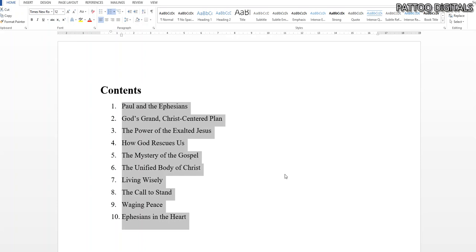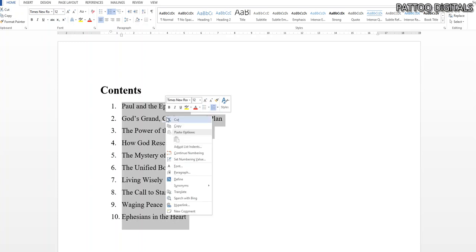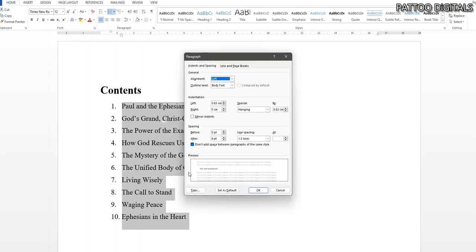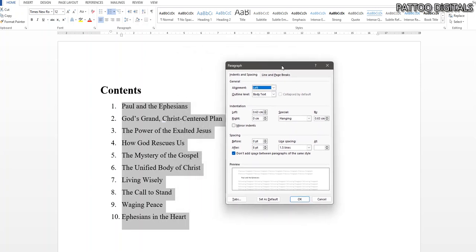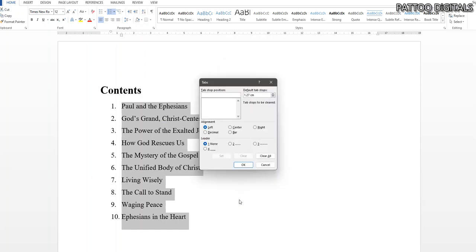You get it? That is, you have to highlight all the text, and you right click and choose paragraph. I hope you are following. Okay, when this paragraph tab opens, you have to select tabs. We have selected the tabs, and this is what appears.